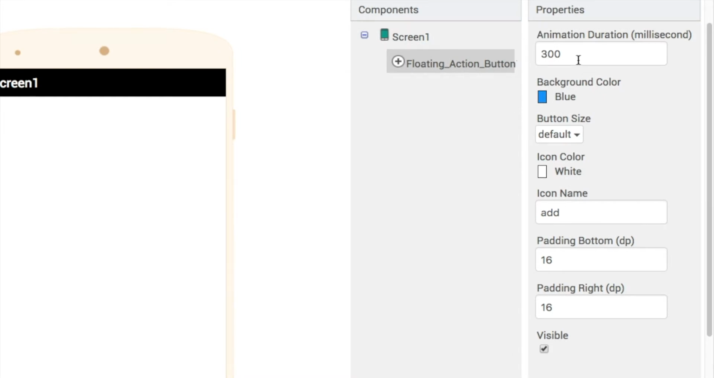We've got the animation duration, obviously that corresponds to how long it's going to take to animate the button. The background color by default is blue, and the size then is default or mini. So default is 56 dp in diameter and mini is 40 dp in diameter. And we can see what they look like if we go back and forth here.